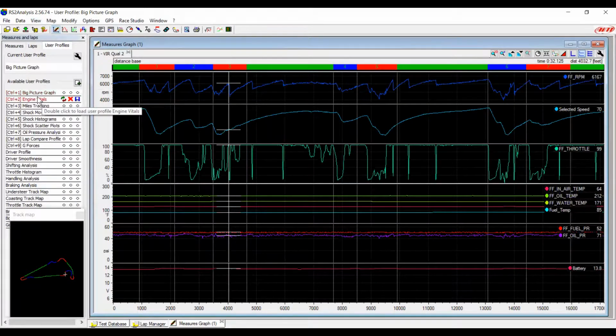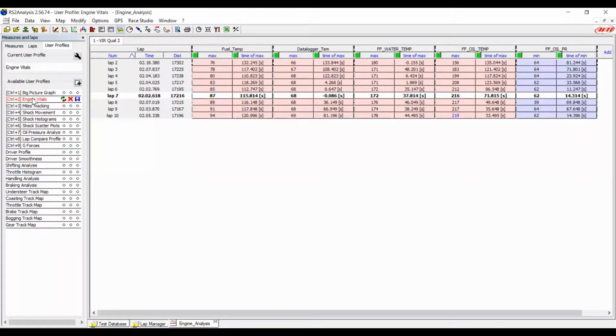The next one is engine vitals. Along the same lines, except now we've got all the different laps in the session, and I can see, for fuel temp for instance, what was the max temperature and how long was it at that max. And over here, obviously, we don't want a really low oil pressure, so I'm looking at the min of that. Min was 62 in this case, and that was for 14.3 seconds on that lap, but over the whole session we can see what all of them are. So that's really handy.